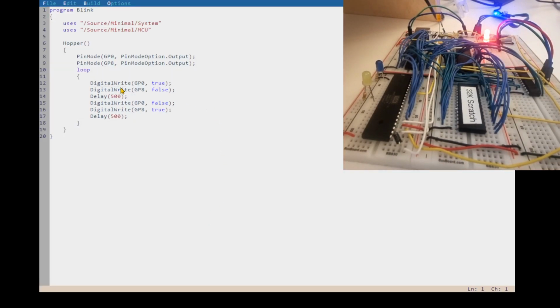I said I might do a blink example just for fun. Well, here we go. It's kind of a good idea to show off what's special about the Hopper runtime on a 6502. So we've got our breadboard again. This is very similar to what you would do on an Arduino: pinMode, digitalWrite.